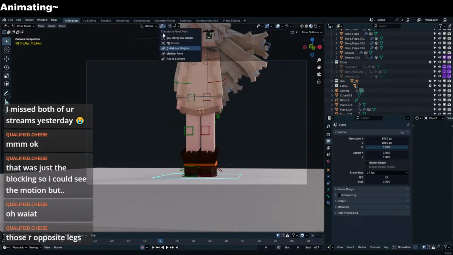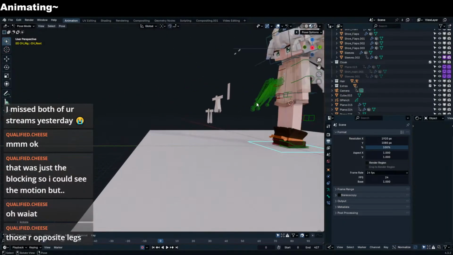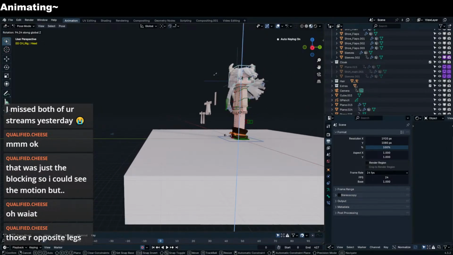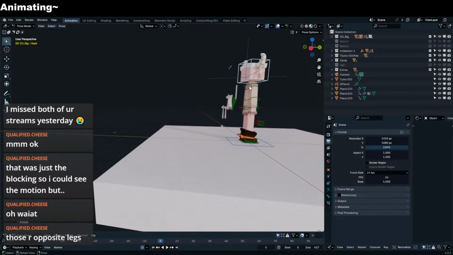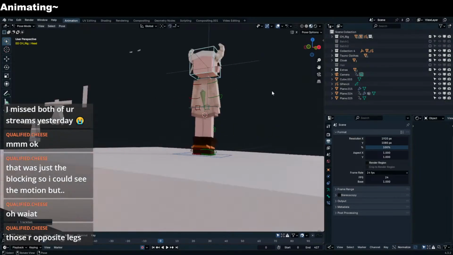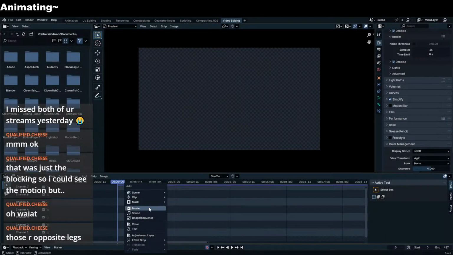All right, let's try that. Let's try doing it myself. You guys can just, yeah. Oh, let's hide her here, just so it's easier. Okay, I'm going to import your video again. Use it as a reference.